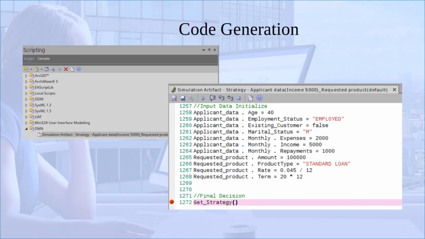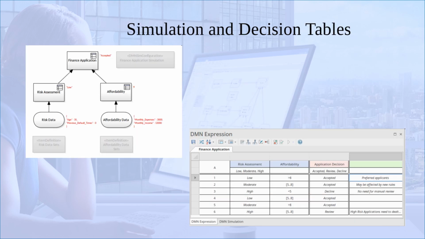Enterprise Architect also supports code generation. This code can then be exported and used in production systems. You can insert breakpoints and step through your code so that you can understand every single step in the decision process. Enterprise Architect also supports simulation.